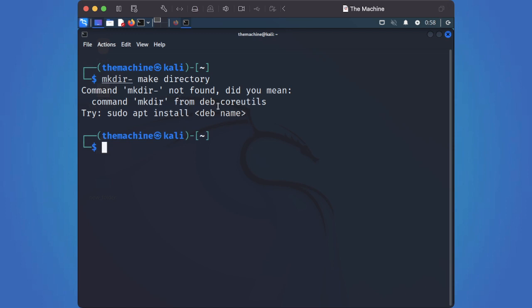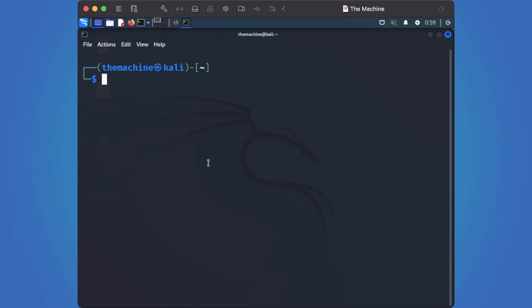It doesn't understand what you mean. So let's just clear this and look at the syntax again. The make directory command comes with options, and it also comes with an argument.